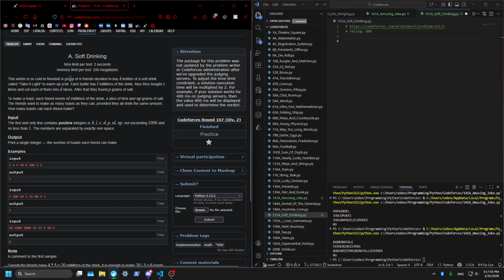okay, something. A group of n friends decide to buy k bottles of soft drink called Take It Light to warm up a bit. Each bottle has l milliliters of drink. They bought c limes and cut each of them into d slices. After that, they found p grams of salt. To make a toast, each friend needs nl milliliters of the drink, a slice of lime, and np grams of salt. The friends want to make as many toasts as they can, provided they all drink the same amount. How many toasts can each friend make?